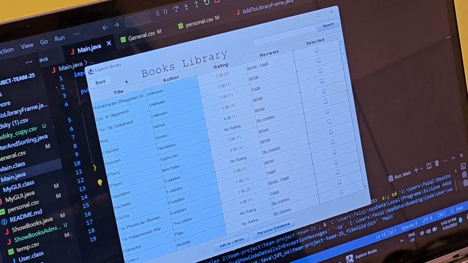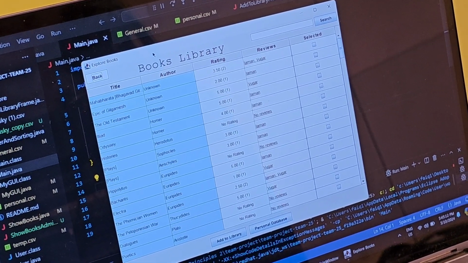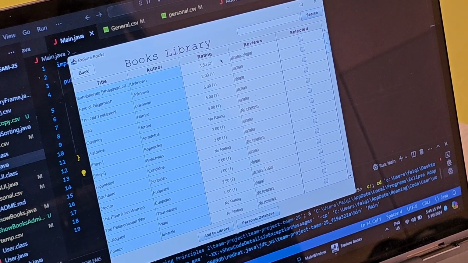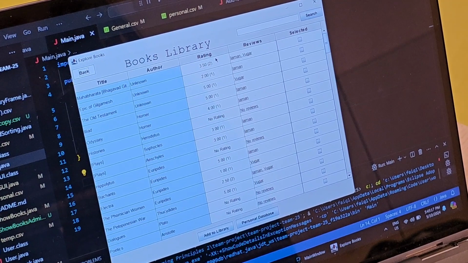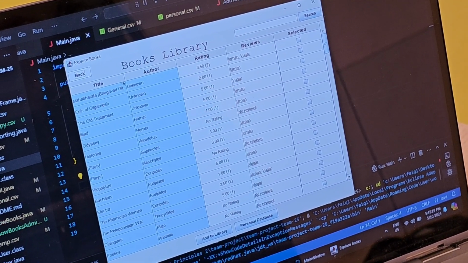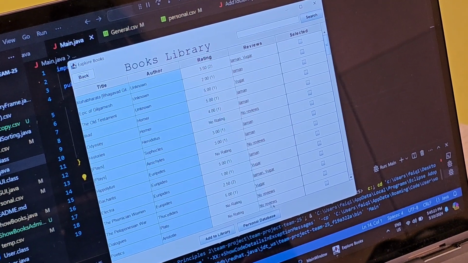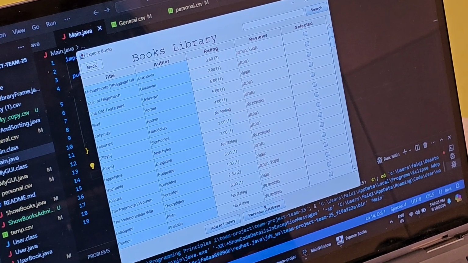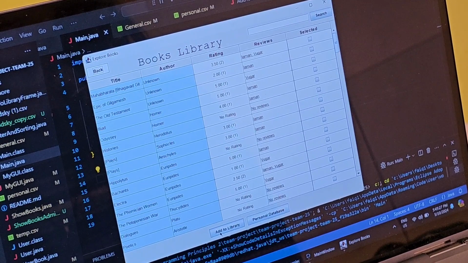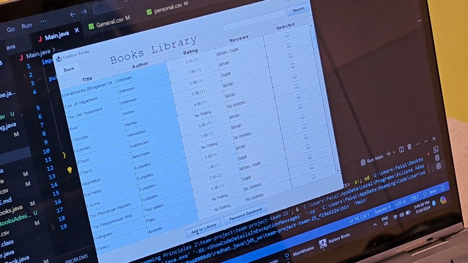We have also a back button. We can go back to our registration page. And here in the parentheses, we show how many people rated this book. And here you can choose the book to add to your personal database. With this button, you can go to your personal library. And here you choose the book and add it to your personal database.